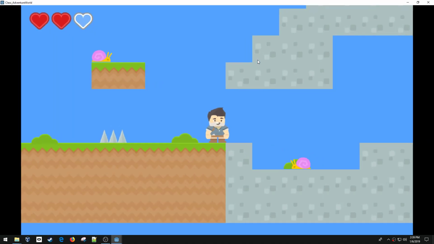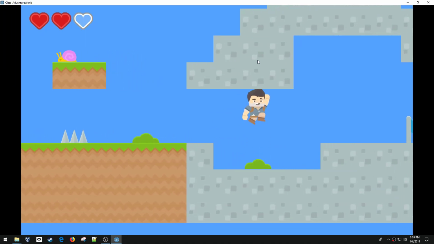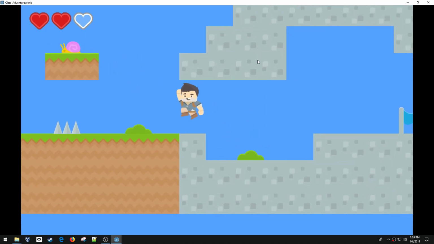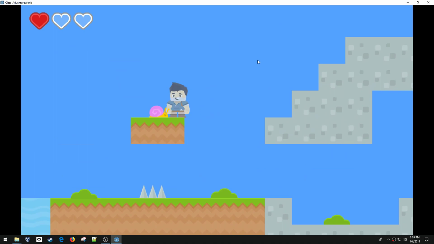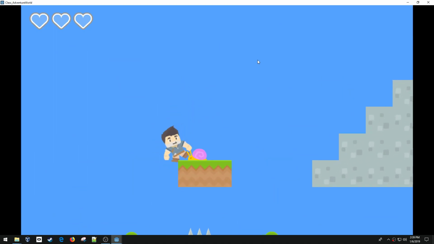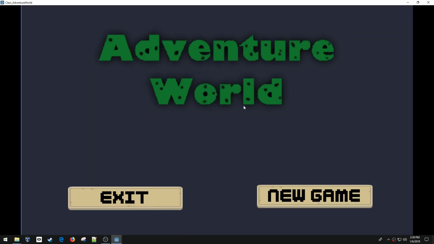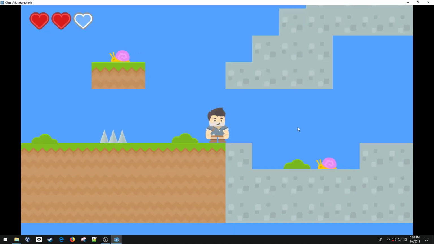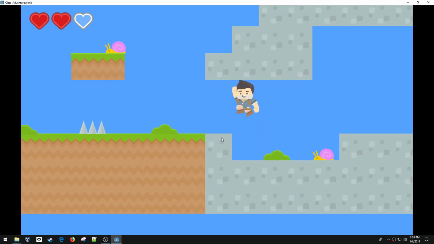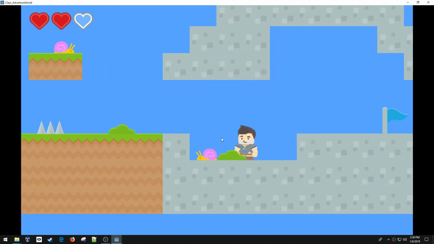So we'll do new game, and if I jump on top of the snail, he disappears after the second hit. And if I let the snail hit me, I still pass out, get the game over message, and it should in a second jump back to the main menu just like before. So excellent. So in this video we've added the ability for the player to jump on top of the snails and damage them, and we've also preserved some of our old functionality.